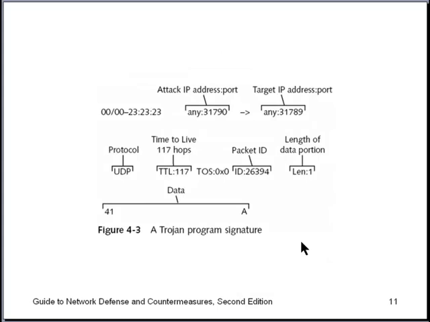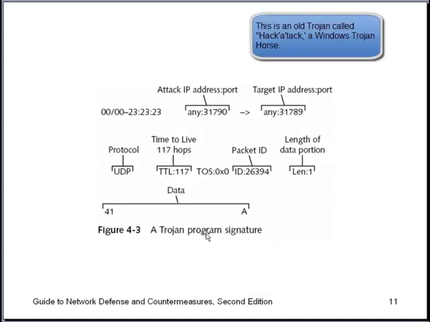Okay, let's move on down. So what does a Trojan program signature look like? This is just an example of it.